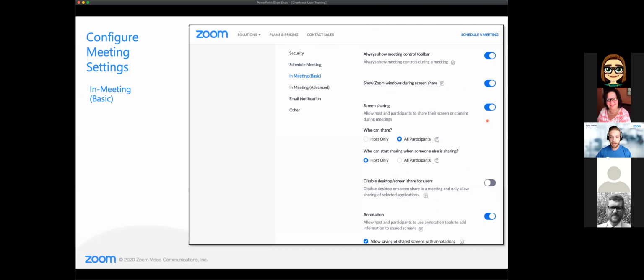All right, moving on down just a little bit further here, we have our show meetings control toolbar. This one I'm a big fan of. I hate when my toolbar disappears or moves around, so I always like to be able to see it and know where it is. So I usually leave this setting on. That way, when I'm in a meeting, I can see all of my controls right in front of me. I know where they are, but again, that's totally up to your preference.